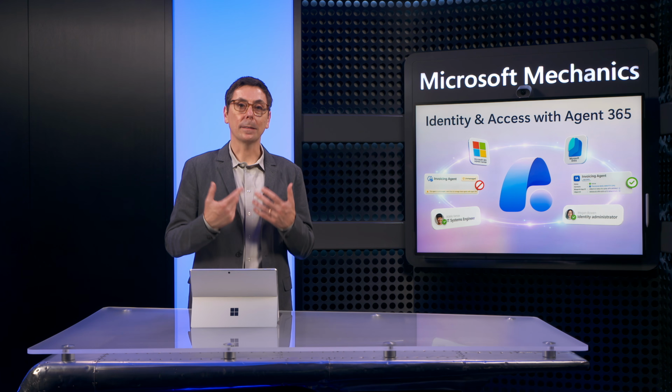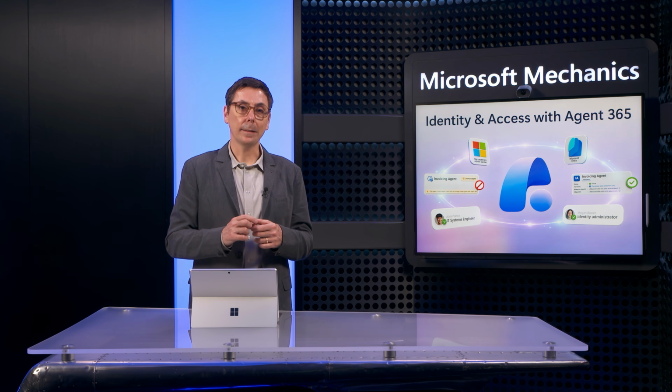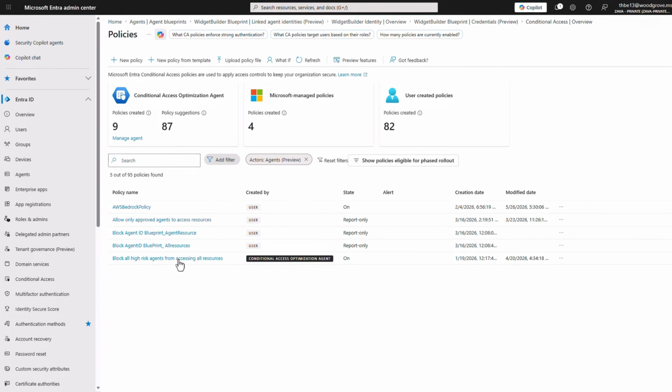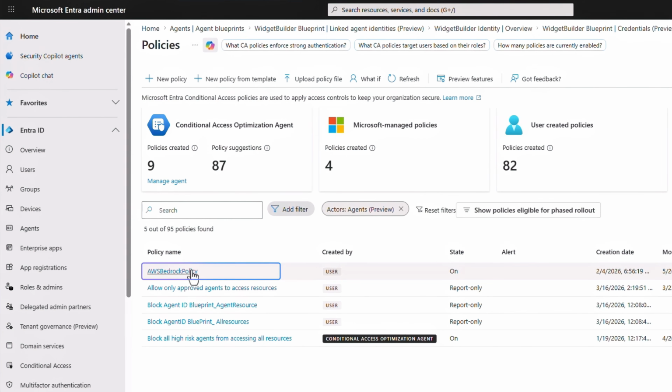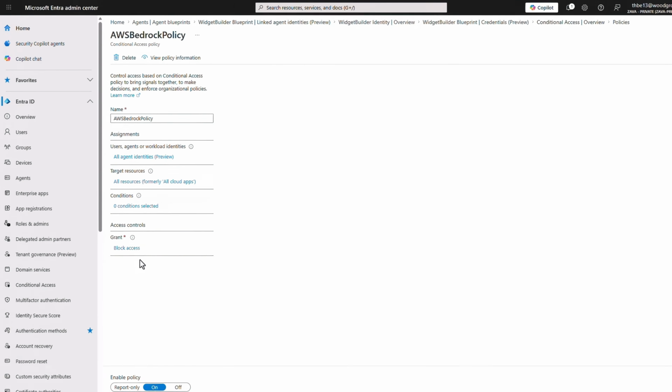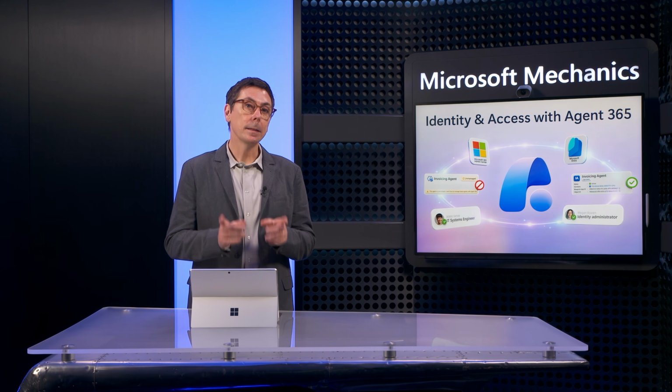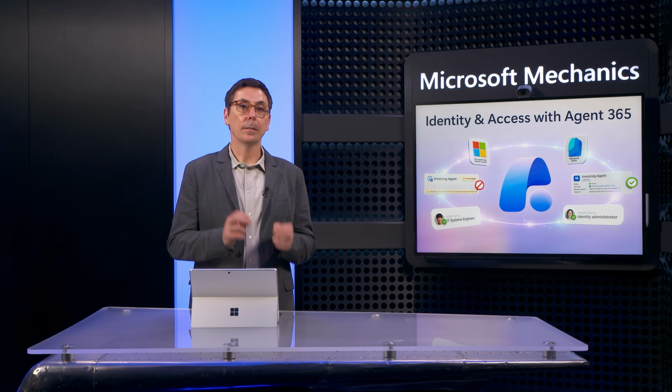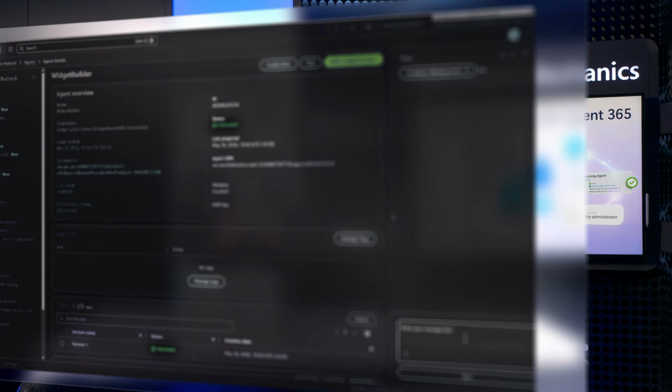In our organization, as a blanket control, we have conditional access policies to block access to all unverified agents. Under conditional access, when I click into the AWS Bedrock policy, you'll notice that this policy targets all agent identities and blocks their access to Entra managed resources by default. To give our now verified agent access, we'll need to exclude it from this conditional access block policy. Before we do that, I'll show you this policy in action from the agent testing experience in Amazon Bedrock.